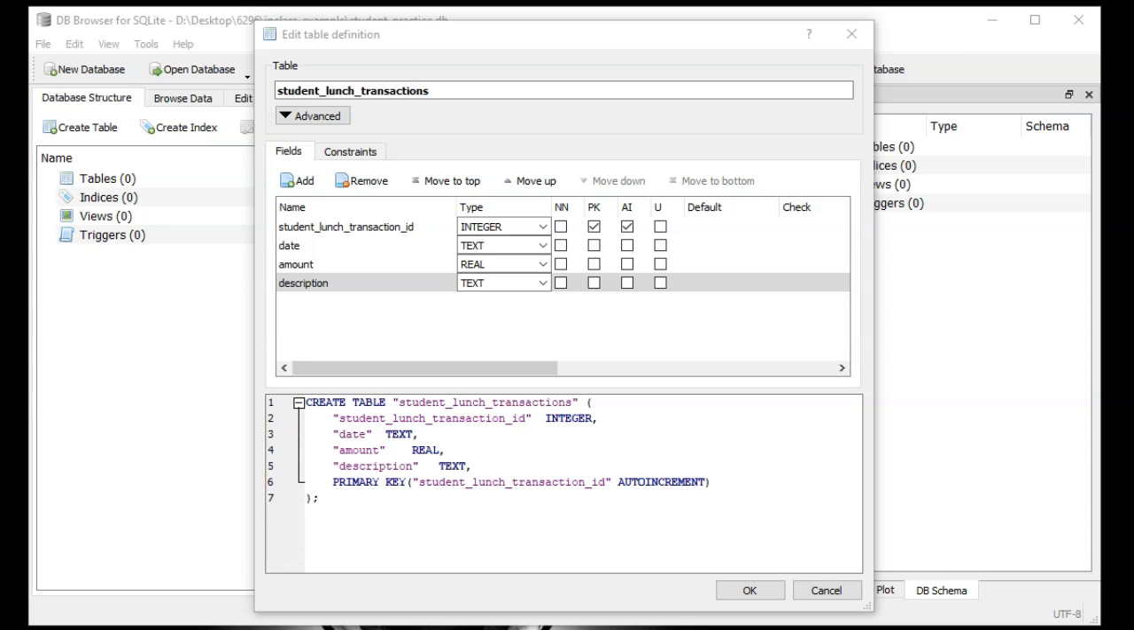All right, I'm going to try to come up with just a short, quick video tutorial on how to do some of the theory in assignment number 3. So let's see if we can figure this out. I created a new table. It's called student lunch transactions.